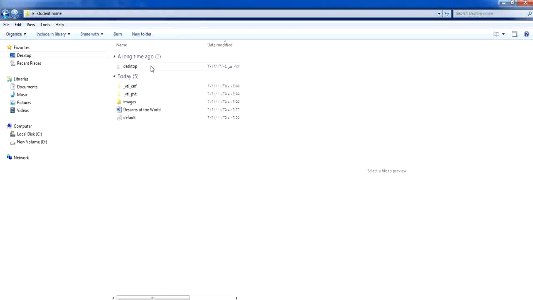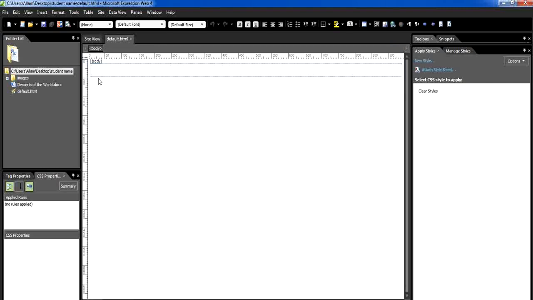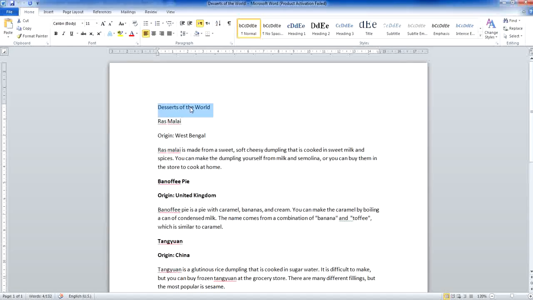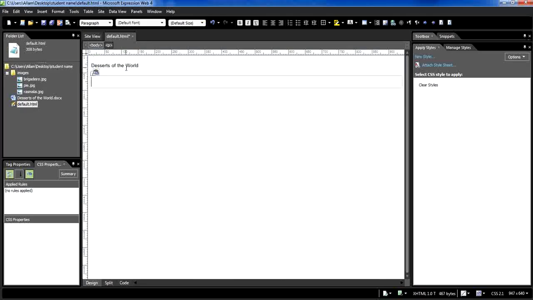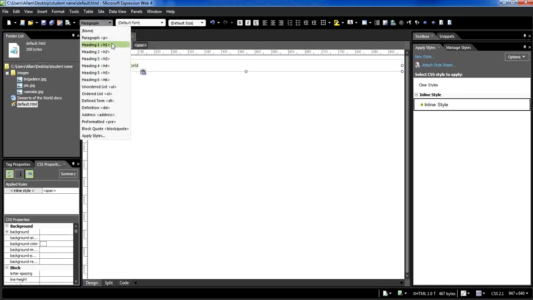If we open it now, we're having an HTML file here. Double click default.html, and remember we're gonna keep its name as default.html. On default.html, our home page, we need to have a title describing our website. Here we're having one, Desserts of the World. I'm gonna copy it and paste it here. Okay, I need to change this one to be H1.